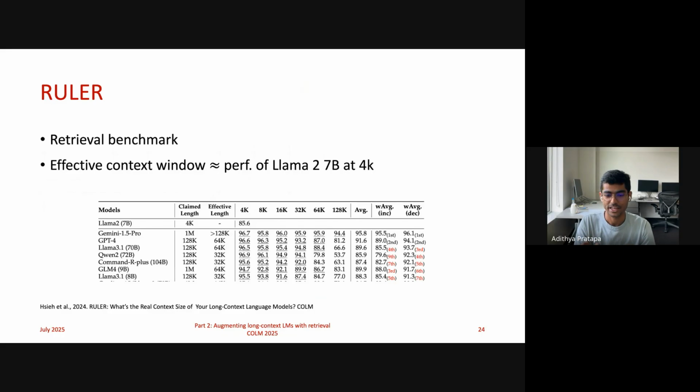And if you look at this table from the Ruler paper, for Llama 3.1 70 billion, their effective context window is 64K, even though it claims to be 128K. But for Llama 3.1 8 billion, the effective context window is only 32K. So we use these numbers as an estimate on how much to retrieve.